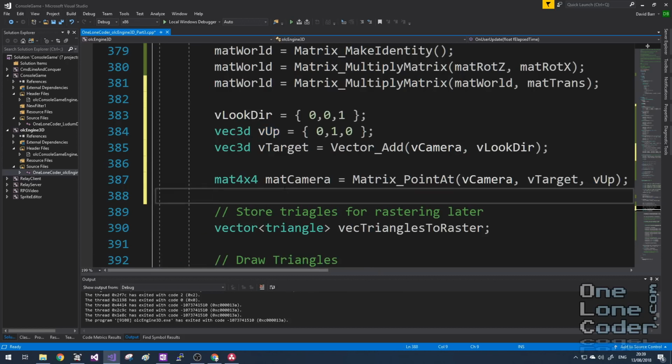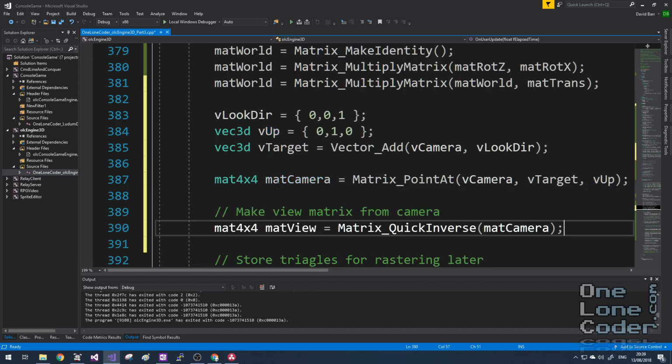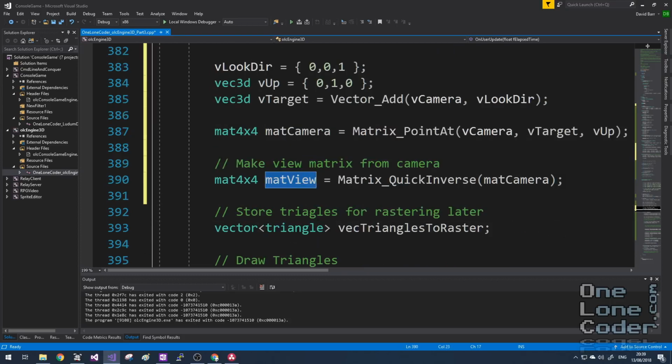But to make it behave like a camera, what we want is actually the inverse. So I'm going to call our matrix quick inverse function and pass it the camera matrix. And the result of this function I'm going to store in my view matrix.